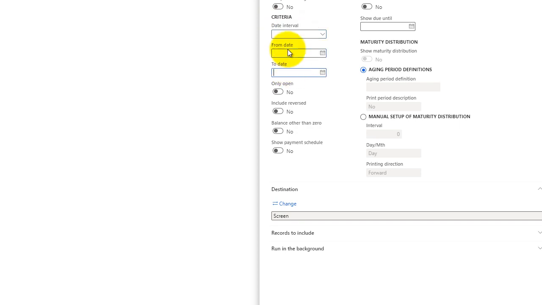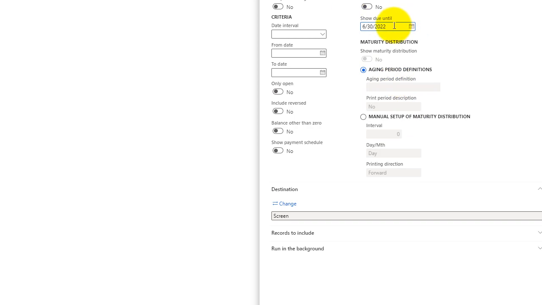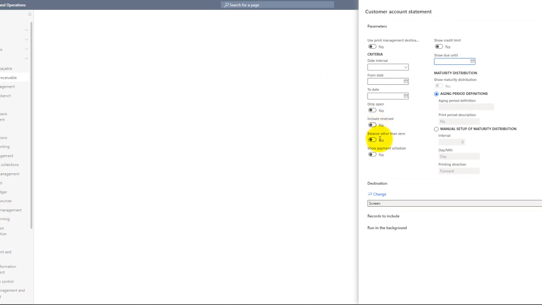So here I have from date to date, I have a date interval, and the balance can be shown based on an up-to date. If I am going for the account statement to calculate the balances up to today, I will specify that date here. Otherwise, if I want it based on the 30th of June, you can specify that date here, and the system will calculate balances up to this date. Next, if I want to show the credit limit on my account statement, I will activate this. Only open transactions, whether it should include the reverse transactions, and all other options can be defined here.